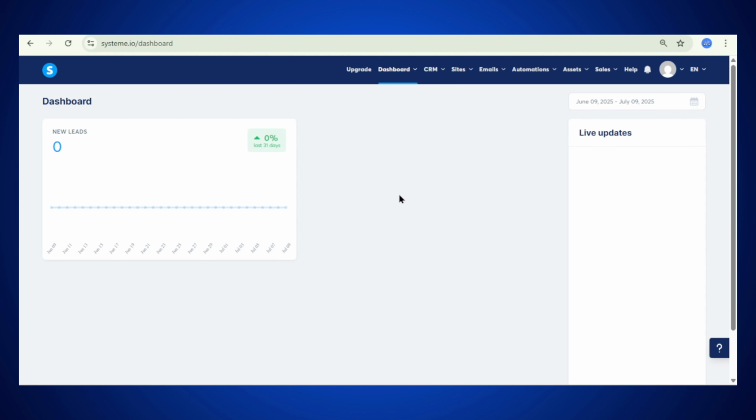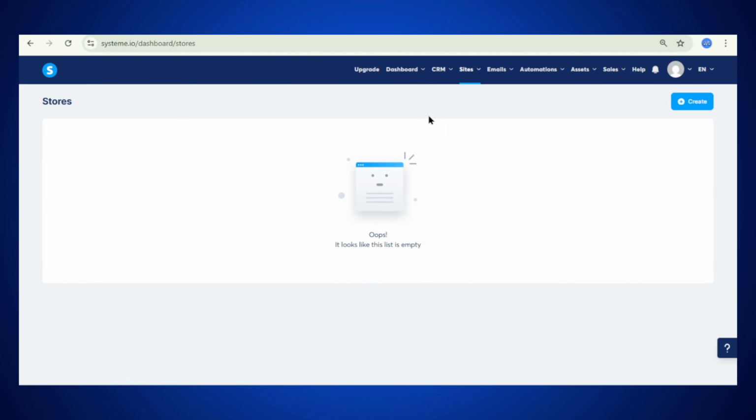Now, this is what the System.io dashboard looks like. To start building your digital store, the first step is to go to the site section from the menu. Here you will see an option called digital stores. So just click on that.